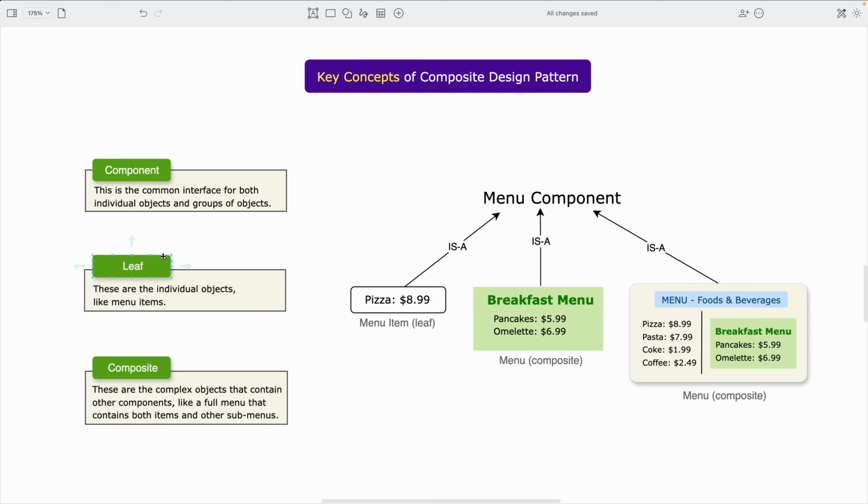The next component is leaf. These are the individual objects. For example, in our menu, the pizza is an individual object, so we can call it a leaf. The next component is composite. These are the complex objects that contain other components. In this diagram, you can see this menu is a composite because it contains further menu items, for example pancakes and omelette. And in the next diagram, this is the complete menu, which is also a composite, containing individual items as well as menus.